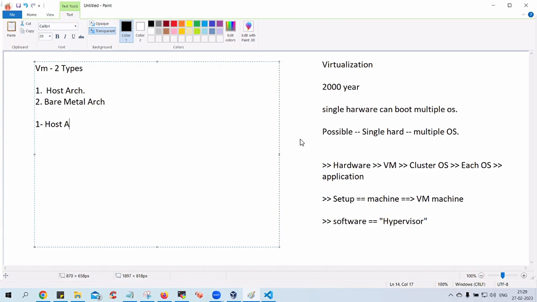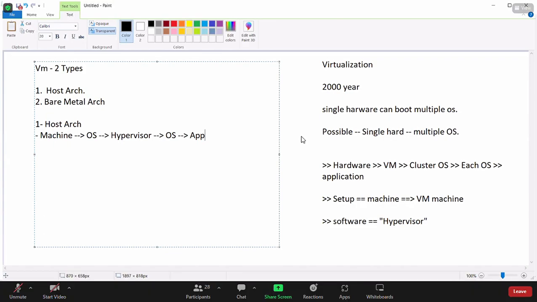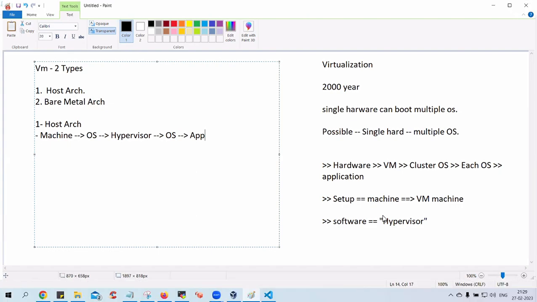So hosted architecture. In the hosted architecture, you will have a machine. Upon the machine, you are going to install the operating system. Upon the operating system, you are going to install a hypervisor. Upon the hypervisor, you are going to create an OS. Upon the OS, you are going to install your app. So this is how the architecture looks. You need to imagine it like a building. The ground floor is a machine, the first floor is an OS, the second floor is a hypervisor, the next floor is an OS, and upon that, the application.